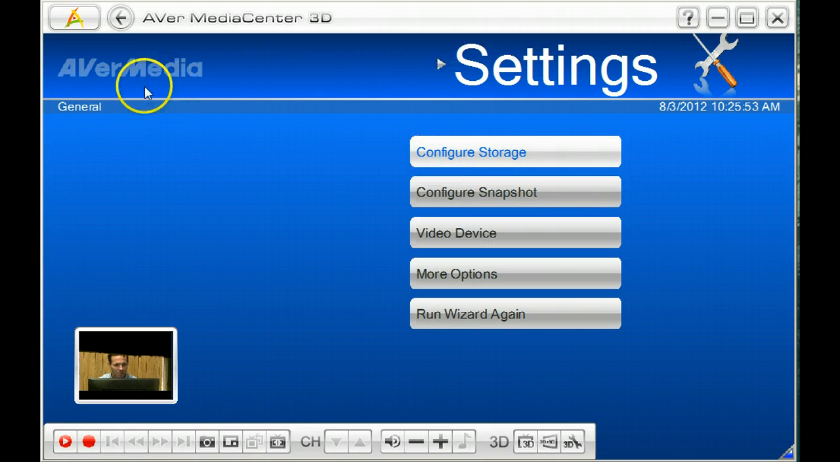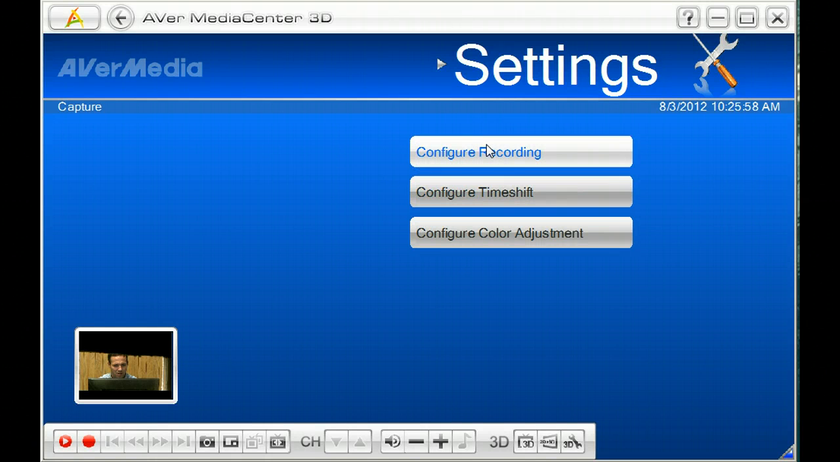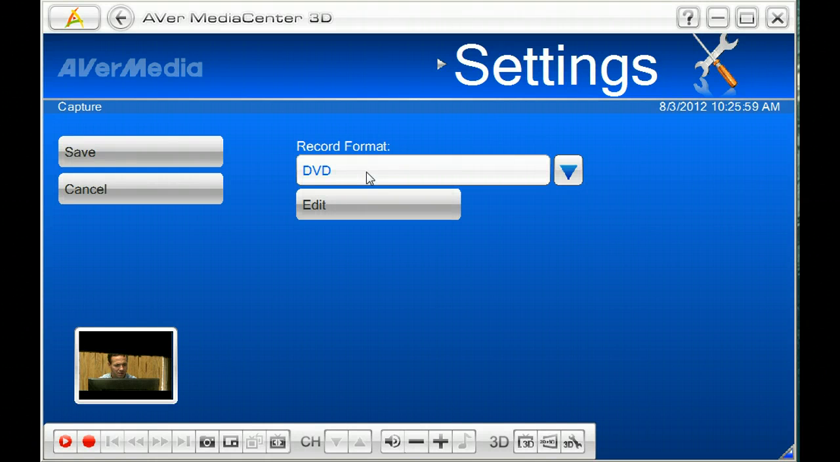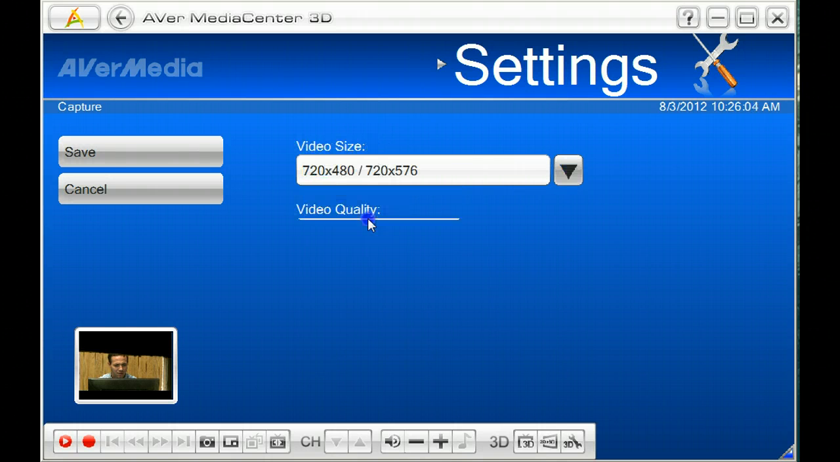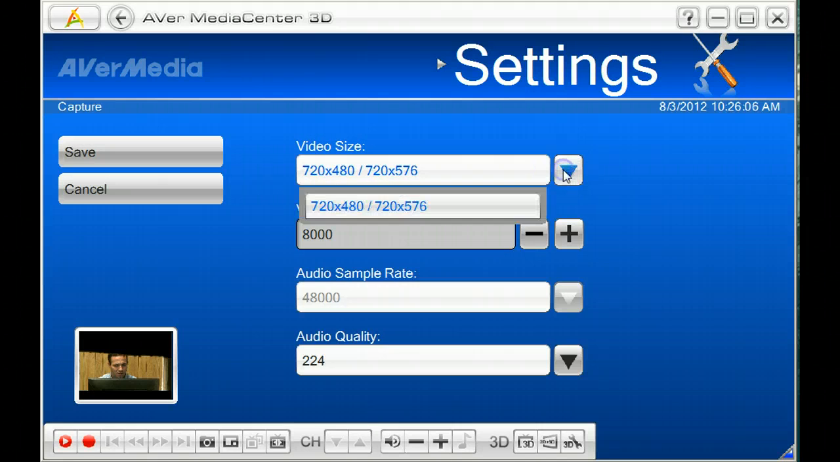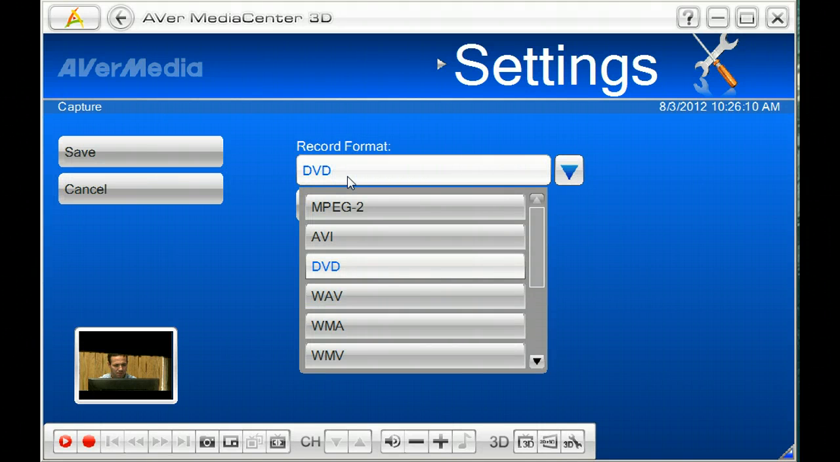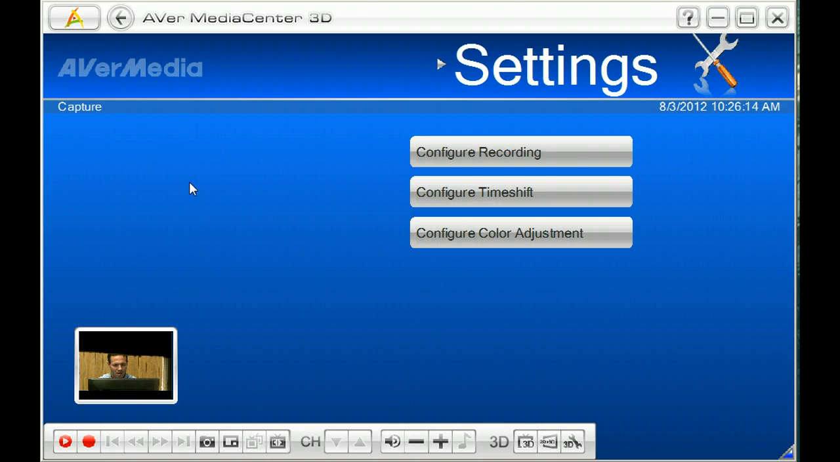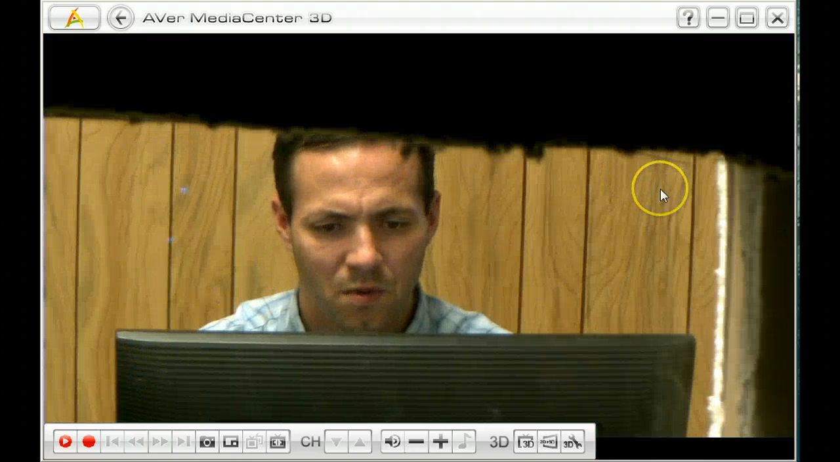If we go back to capture, let's do standard definition, configure recording, DVD. I don't know if we should mess with this. That's already at that size. I don't know if that's supposed to be MPEG or what. But this is the standard definition. But it seems like I am doing high definition because it's the wide aspect.